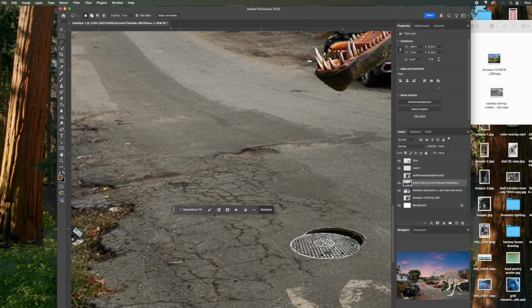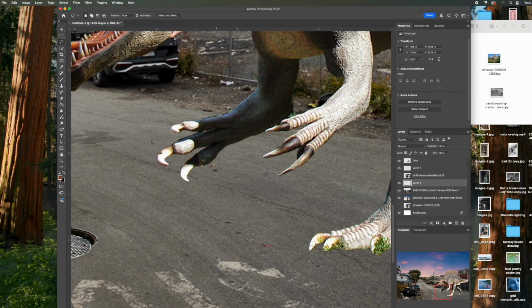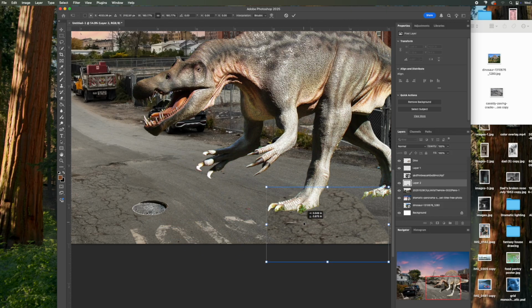So I'm going to use the lasso tool to make a selection. I'm going to then copy and paste it. It'll create a new layer of that selection. And I'm going to drag it over to where I think I want it. I can make it larger or smaller to fit my needs. So maybe I want to put it there at the front foot.